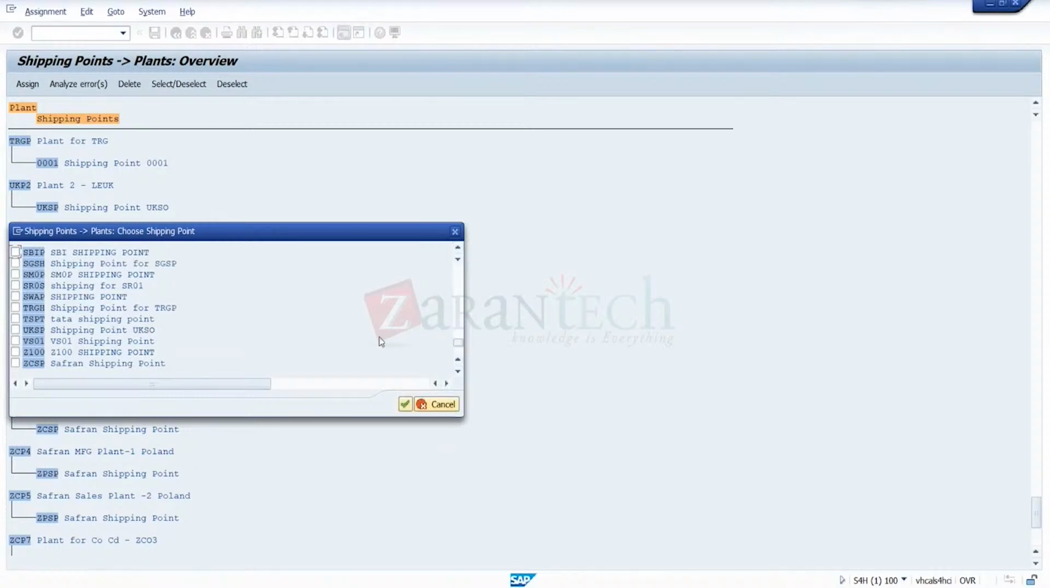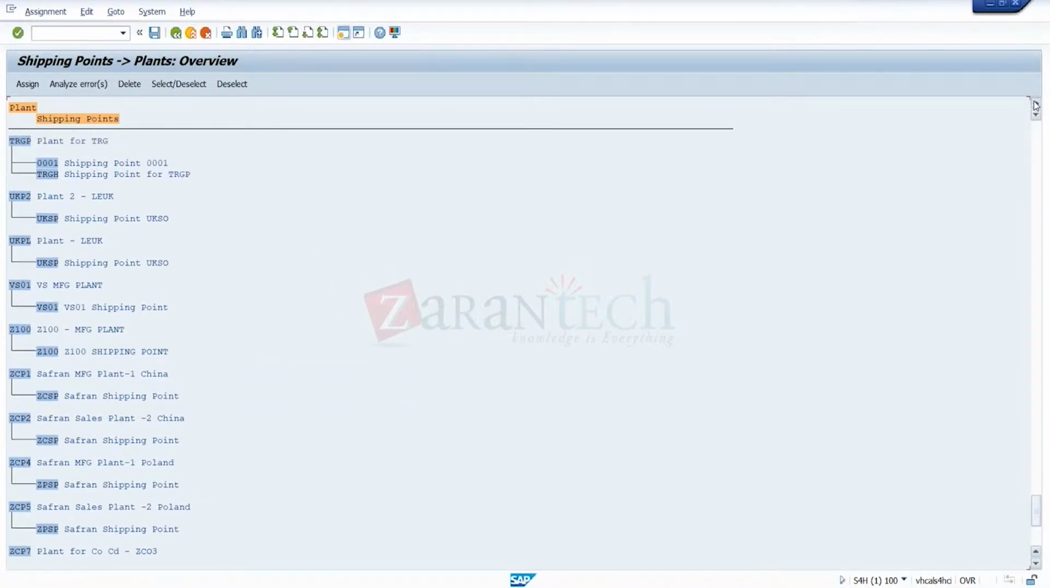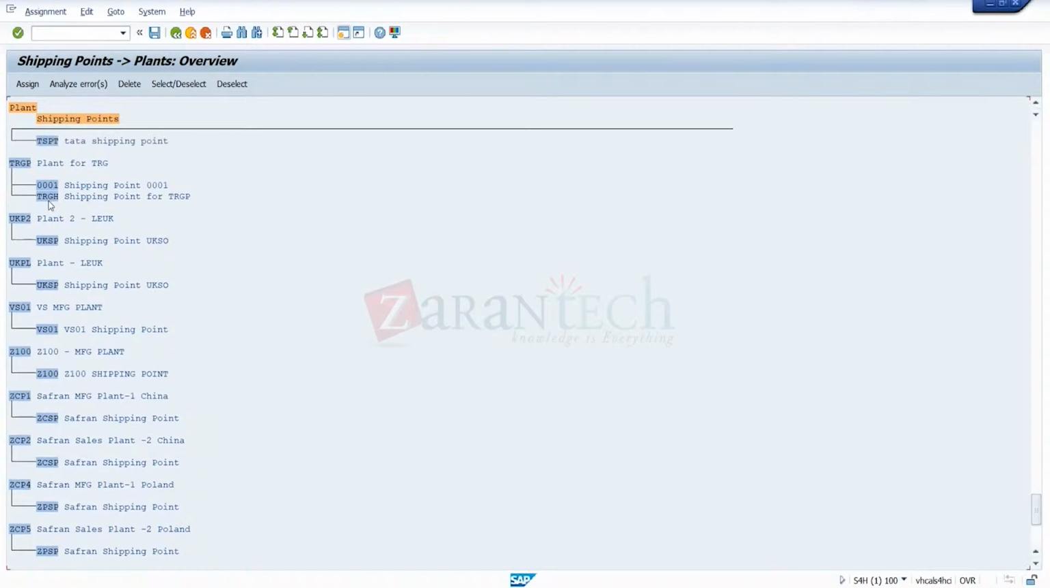TRGH, our shipping point TRGH. This is the shipping point for TRGP. So select that one and save this one. So my shipping point is linked to my plant. My plant is assigned to the shipping point. The first one is already there because we copied the plant. So save this one.